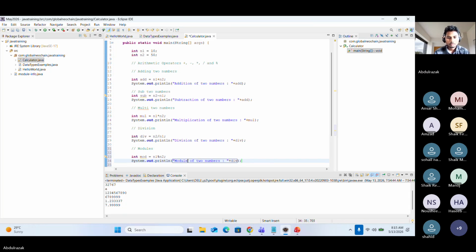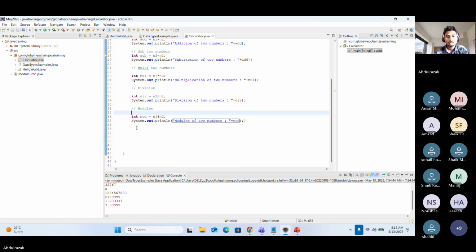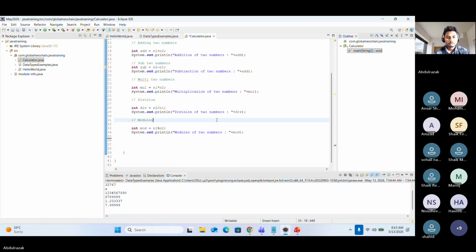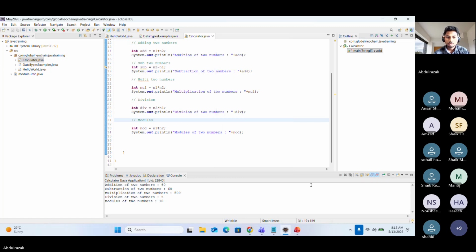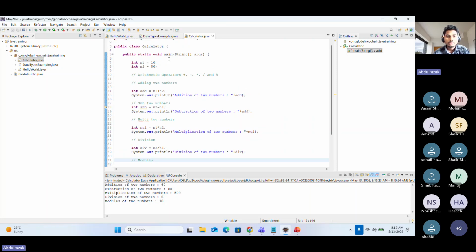Okay, let's run it. See here, you can cross verify whether the value is correct or not. For example, the addition line. Hmm, line number 19 will have a mistake. Instead of subtraction, you can add addition.